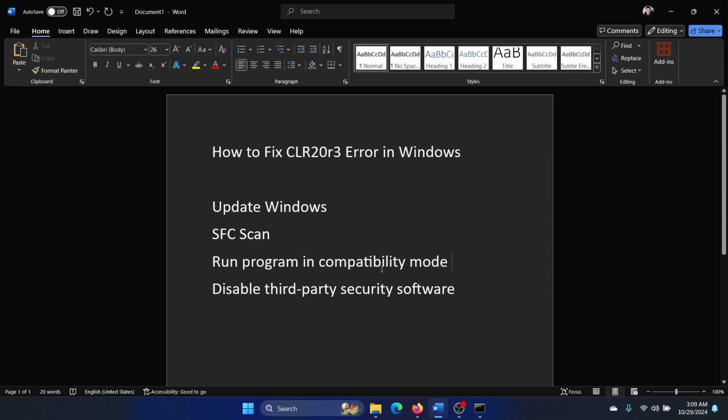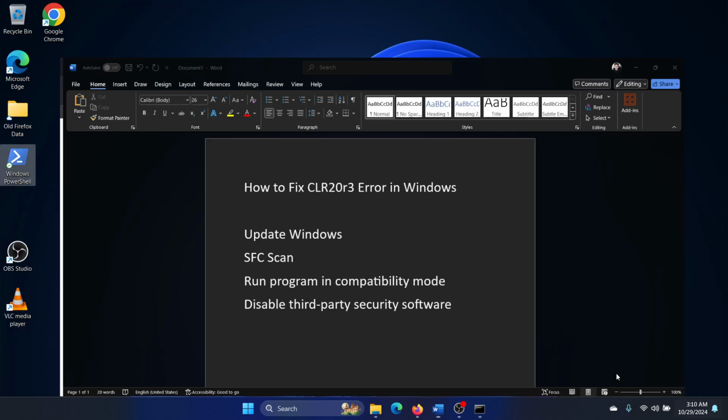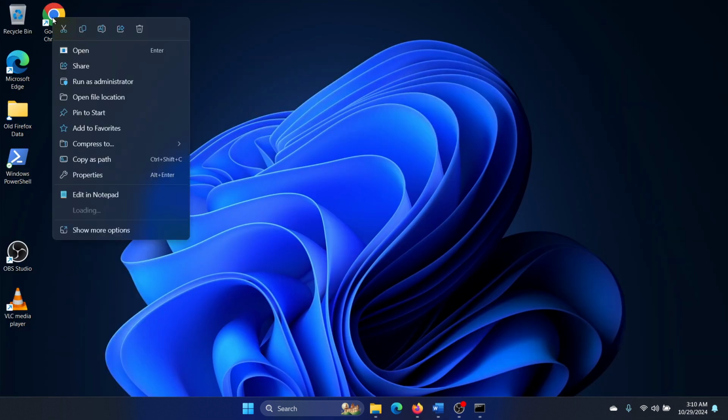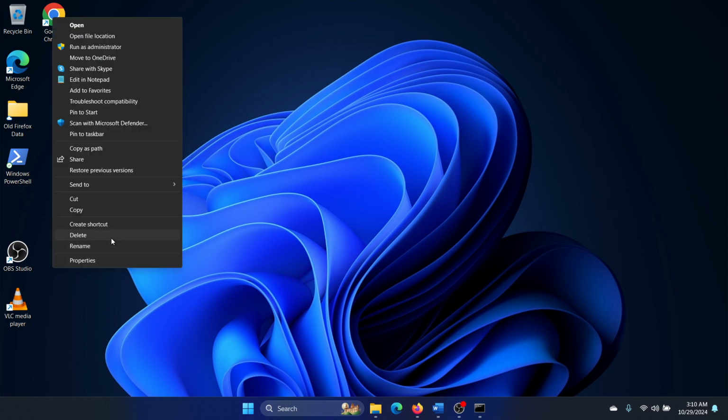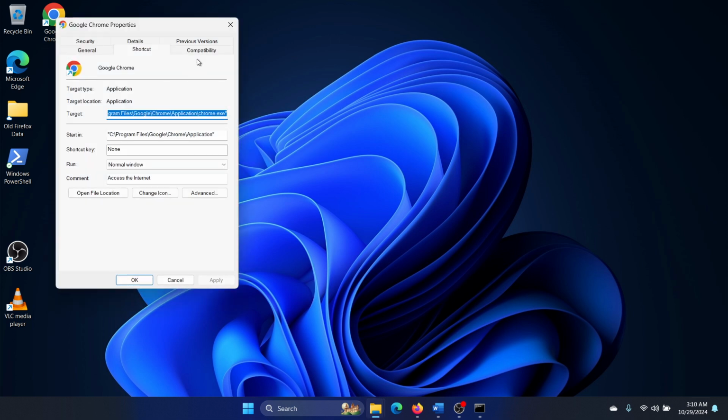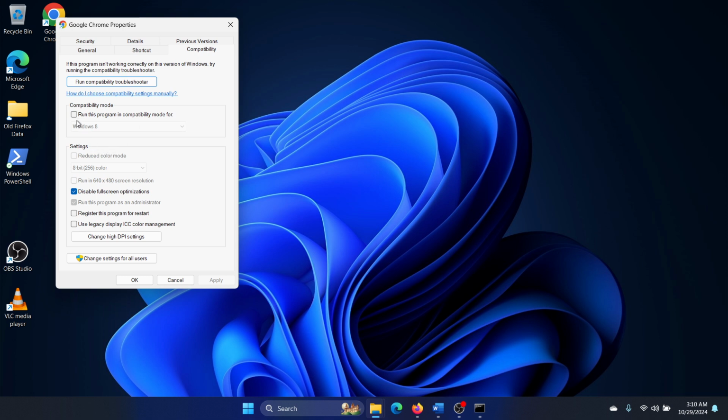The next one is to run the program in compatibility mode. And how would you do that? It's very easy. All you need to do is, let's say this is the program. So right click on it, select show more options, click on properties, go to the compatibility tab, click on run the program in compatibility mode.